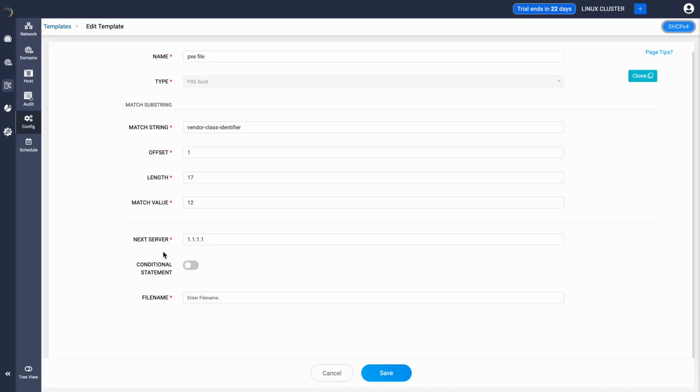For the next server, the IP address you provide here is for the TFTP server. The PXE client is directed to the TFTP server you mention here and autonomously locates the boot file for the booting process. If you want to distribute different boot files to different vendors or different client types, you can create a conditional structure as shown here. The conditional statements can help you distribute different boot files to different clients based on different match strings from the DHCP packets. You can keep expanding the conditional statements with successive else if and else structures.